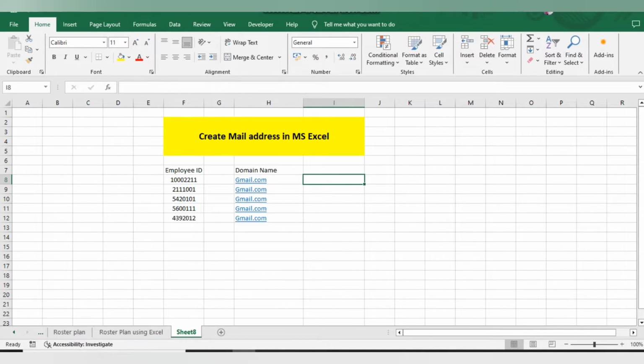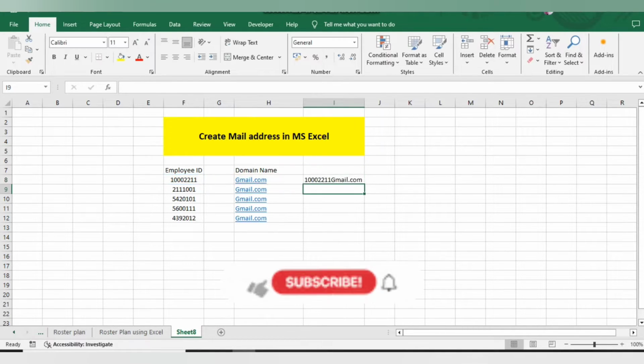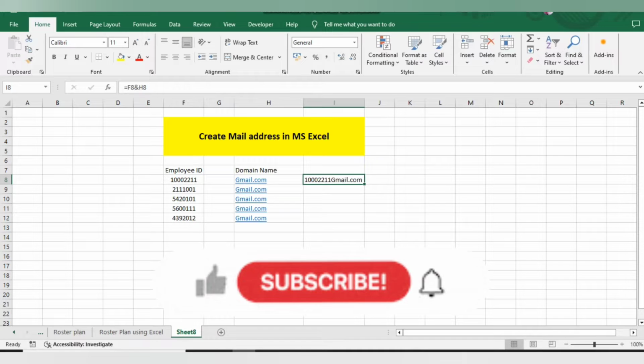Now it will be very easy for me to get the email address for all the rest of the employees, because I just need the employee ID of the employees to whom I need to share the updates. So let's start the process. The formula here I can use: just select this employee ID, equal to, the employee ID is at F8. I will use the ampersand and I will use the domain name. If I hit enter, I get 1002211gmail.com, but I need the at the rate in between.